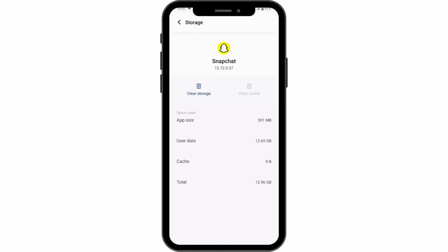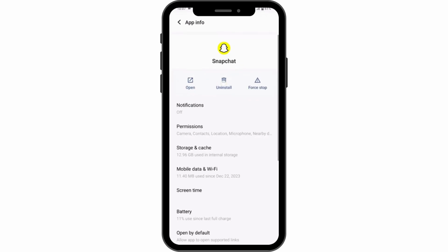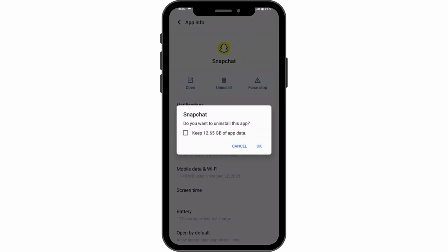But if that still doesn't fix your problem, you can simply go for uninstall. And once you uninstall your application, you can again install it from your Play Store or your App Store. And after doing that, you can log in back to your account and your problem will be fixed.